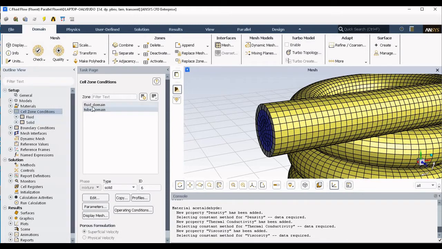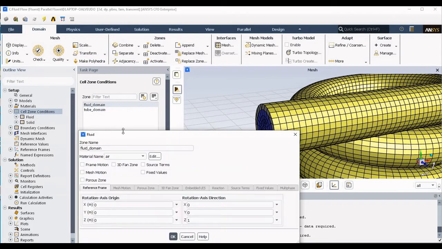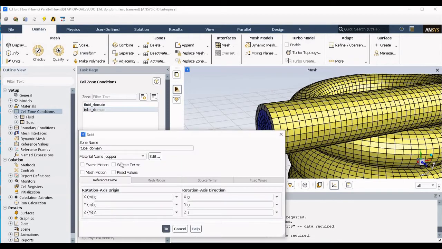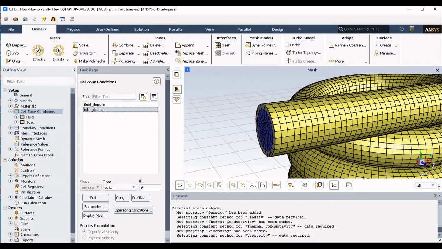Okay, so we have to make sure for this fluid domain, double click on it, that it is air. Because we have chosen other media also, so make sure it's air. Next is tube domain, make sure it's copper.